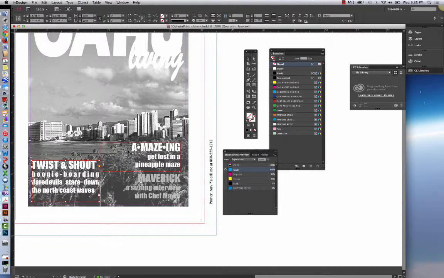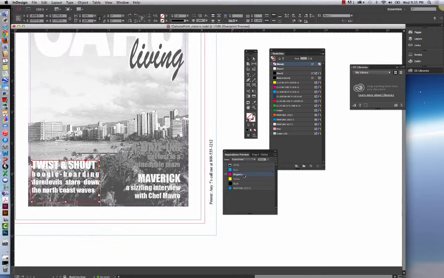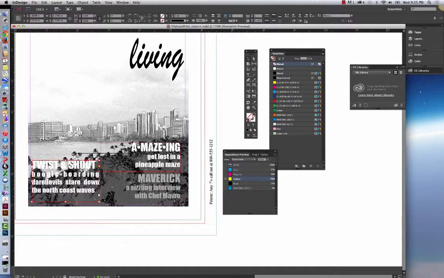Again, moving your cursor or pointer over the image that's going to be printed shows what percentage of what ink is being used. Now we're going to click magenta. And again, just run your cursor around this, and then yellow, and then black to preview those inks as well.